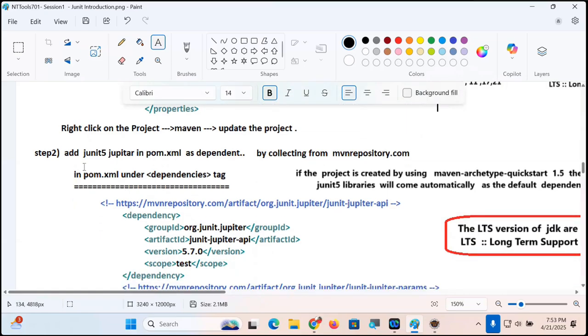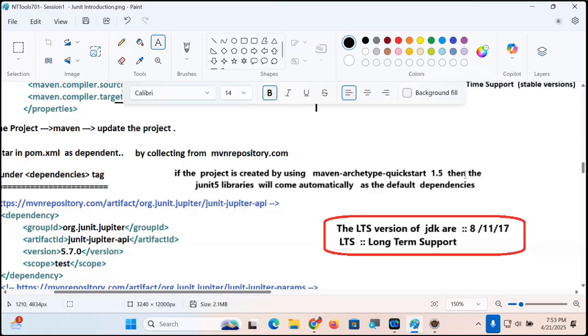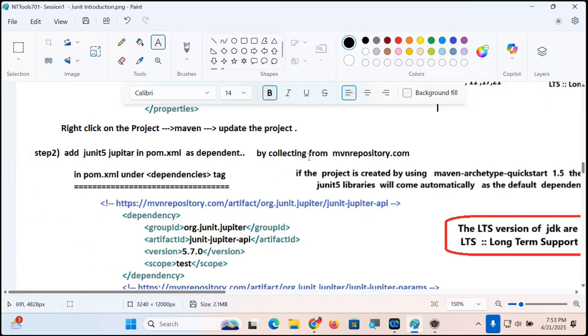Add JUnit Jupiter in pom.xml as a dependency by collecting from mvnrepository.com. If the project is created by using Maven archetype quickstart, then the JUnit libraries will come automatically as default dependencies. If not, you can collect this one from the Maven repository, guys.